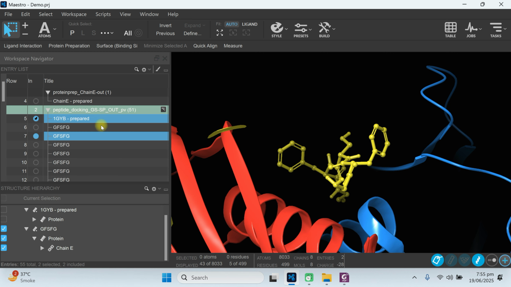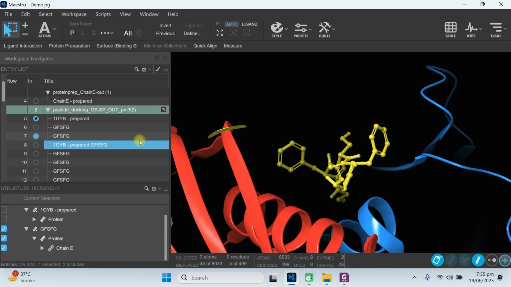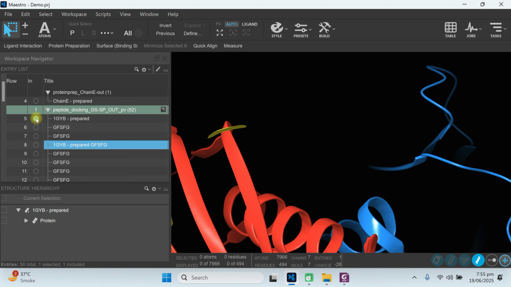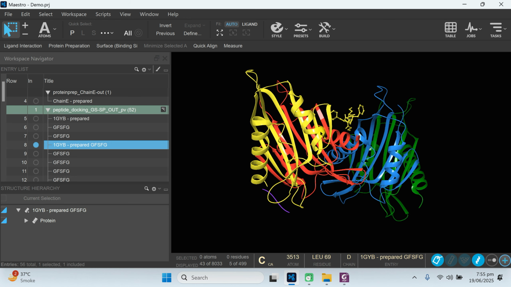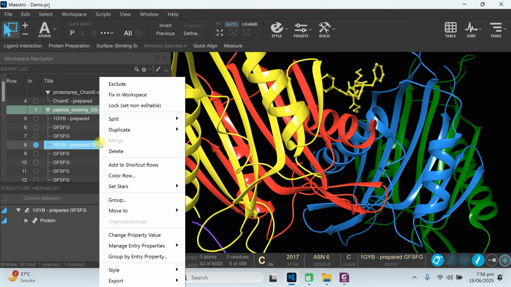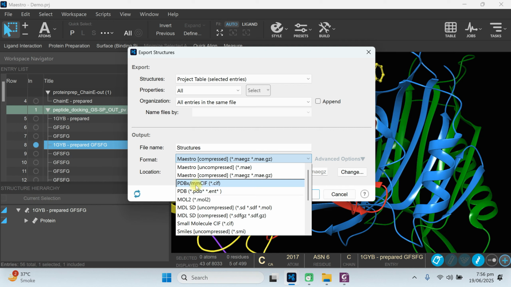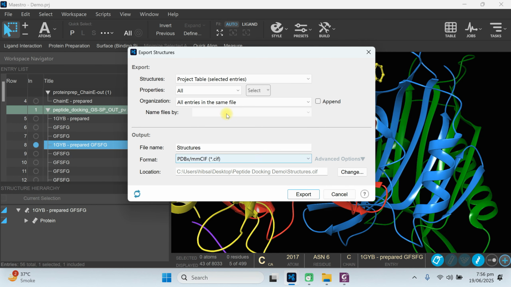Before exporting, when this one and this one are selected, right click on it and you will see the merge button. When you merge it, you will see a new entry appear. Now remove the double click over here and this one is now fixed with the changes you have just made. Now right click on it, go to the export button and go to the structure. From the structure, you can save this structure as a PDB format. It will save your protein or structure in a single PDB format in the location where you save.